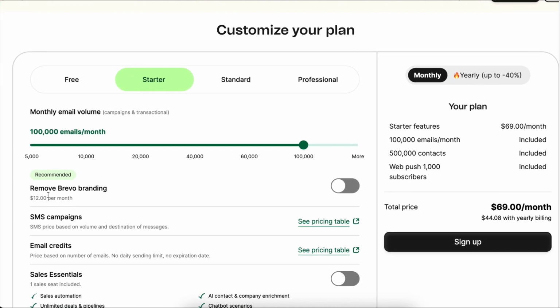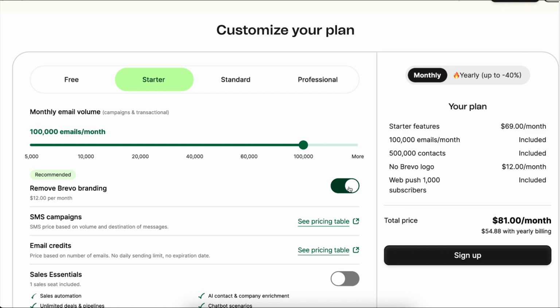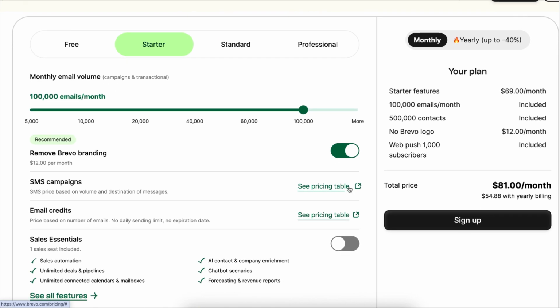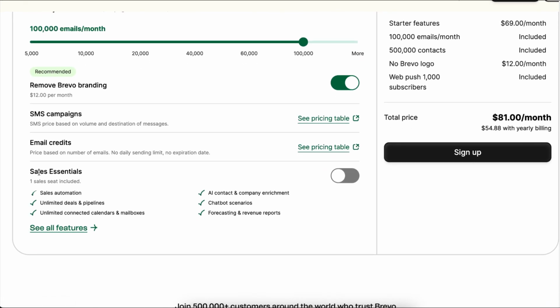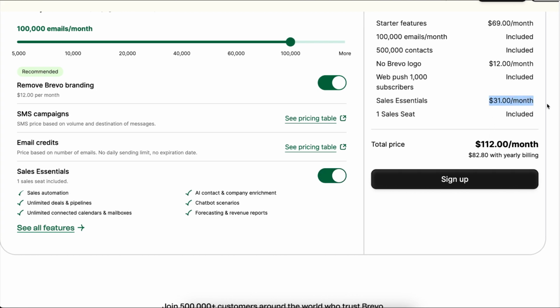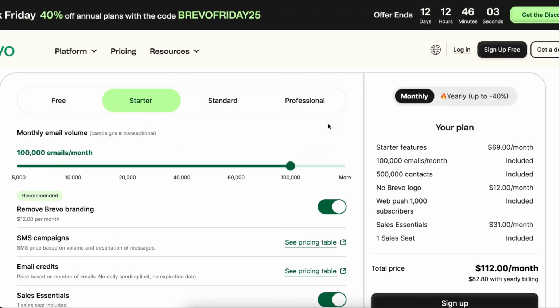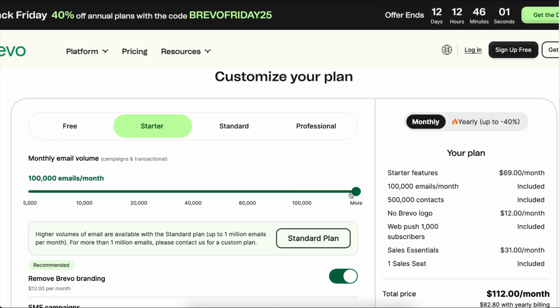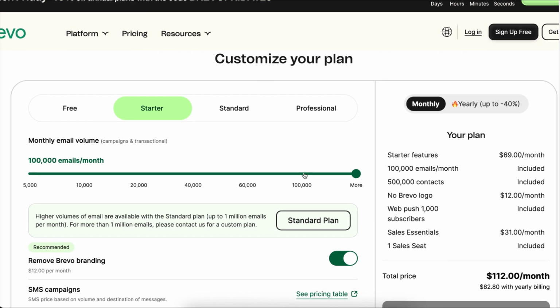And another thing here is you have branding. So if you want to get rid of that, you'll need to pay an additional $12 a month. And then if you want the sales features, so sales automations, pipelines, all of this, the chat bots, all of these things that are more unique, this is an additional feature. So in here, as you can see, you will need to be paying $31 extra per month. So that's $112.